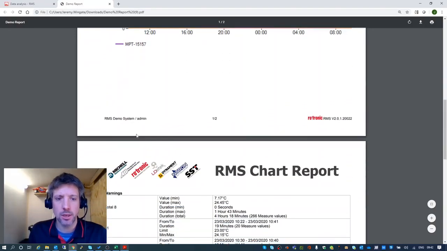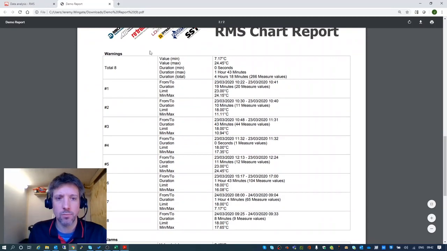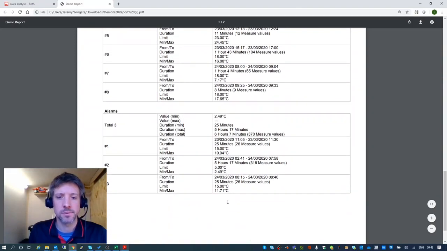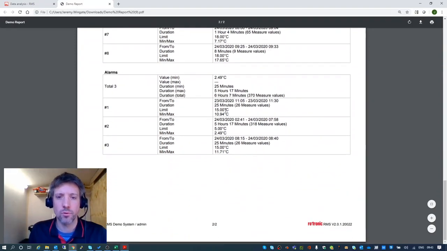The chart there with the alarm bands, and then the warnings and alarms summary data, including the total duration out of condition, which is quite handy. That's quite important for many customers. And then the individual alarms themselves, and then those warnings. So we had 3 warnings in that 24-hour period. Some of these were during work hours with the 15-degree alarm band, and some were out of hours with the 5-degree alarm band.